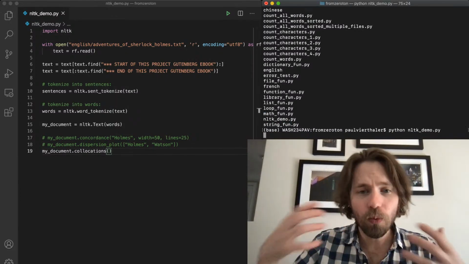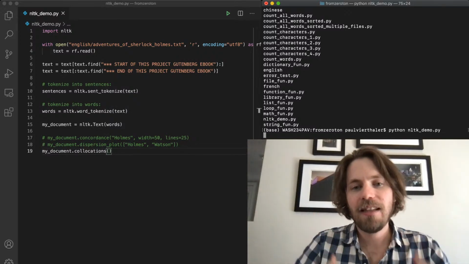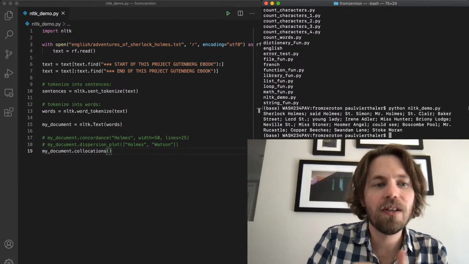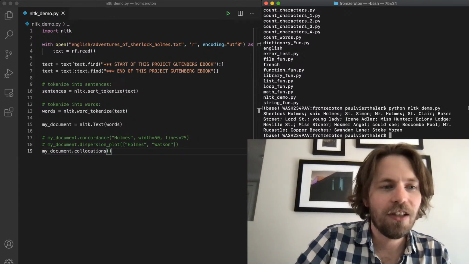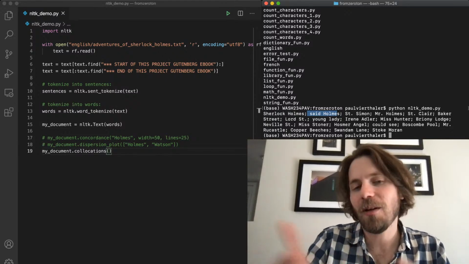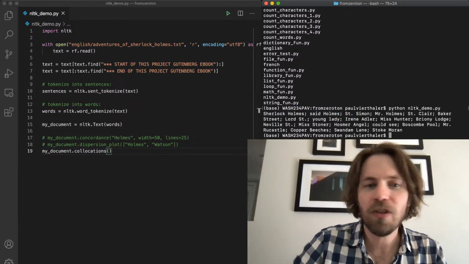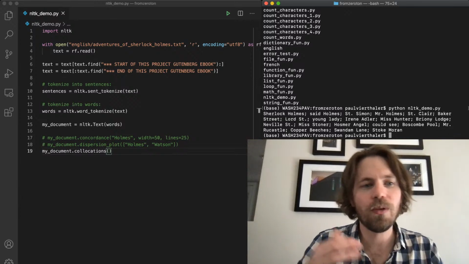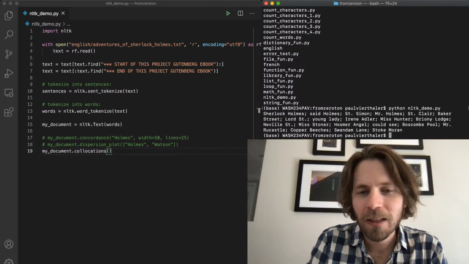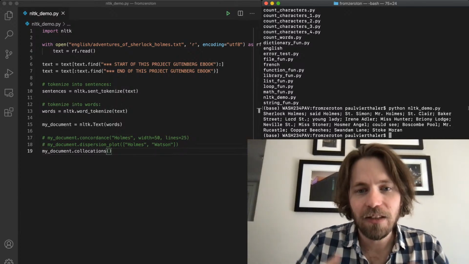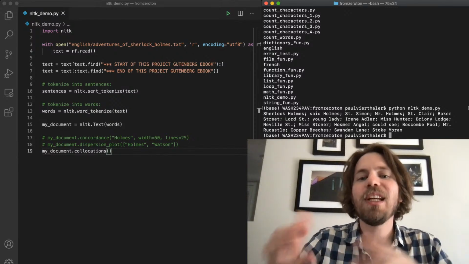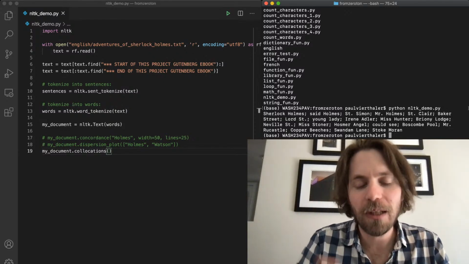nltk_demo.py will load in this text, and then it will find the collocations, so words that appear together. In this particular case, Sherlock Holmes, that's not really a surprise. Said Holmes, not really a surprise either. St. Simon, Mr. Holmes, St. Clair, Baker Street, Lord Street, Young Lady, Irene Adler, Miss Hunter, and so on and so forth. So that can be kind of a handy thing to do when you want to explore some of the linguistic tendencies in a document that you're working with.